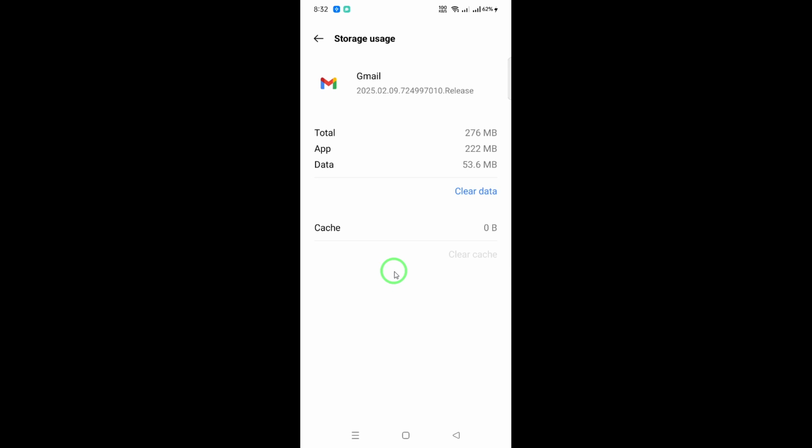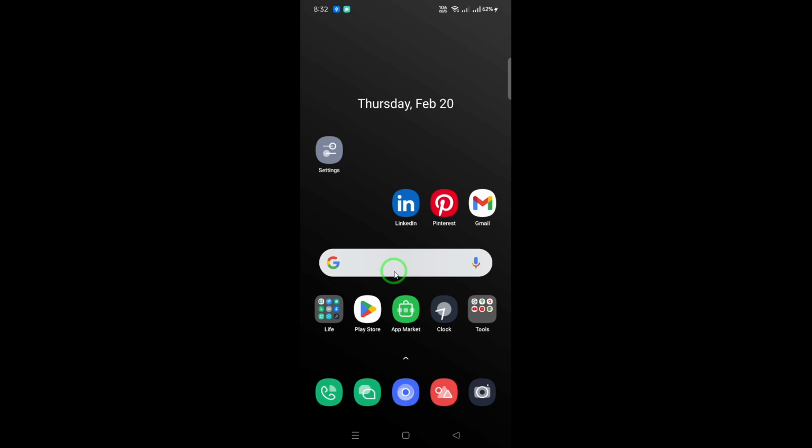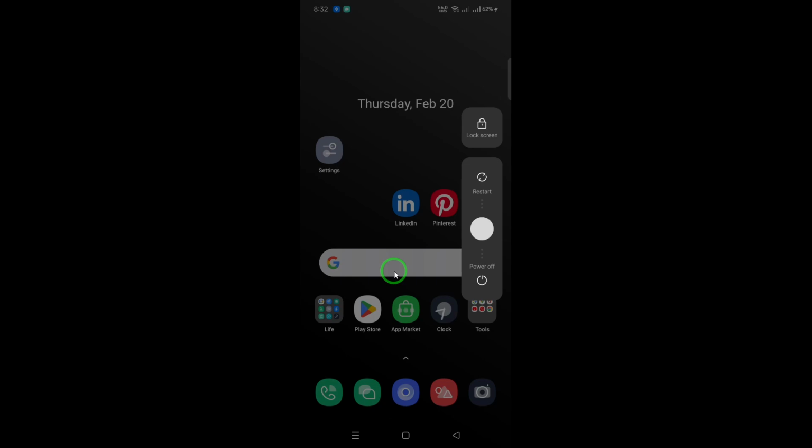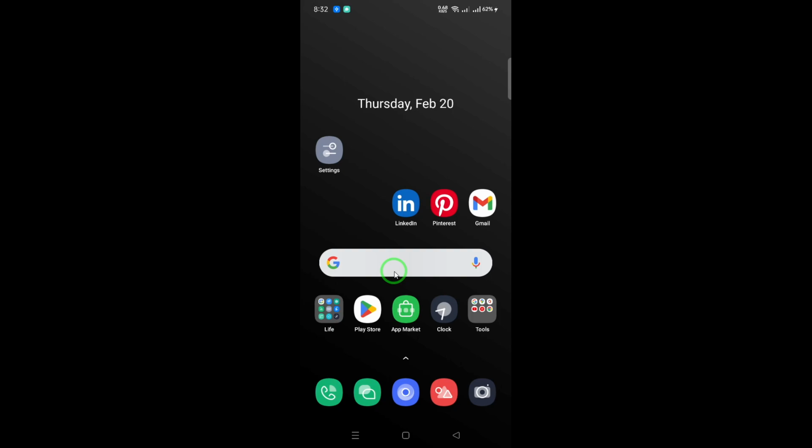Now, for a slightly more drastic step, let's restart your device. This can help clear out any background processes that might be interfering with the Gmail app. Simply power down your phone or tablet, wait a few seconds, and then turn it back on. Once your device has restarted, open the Gmail app again. Hopefully, you'll see your inbox loading up as normal.